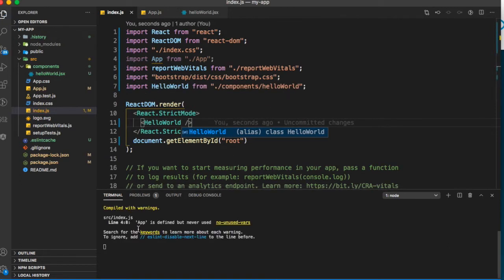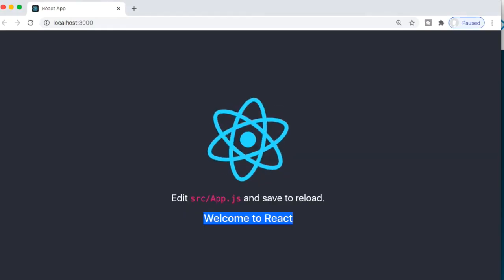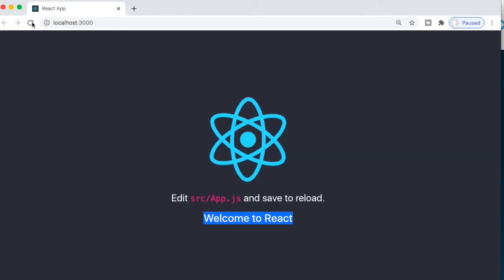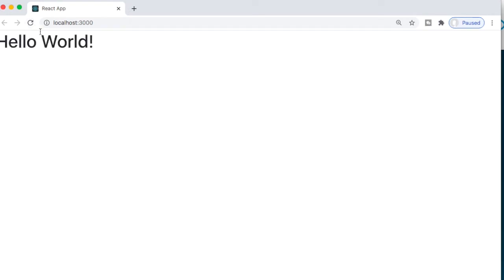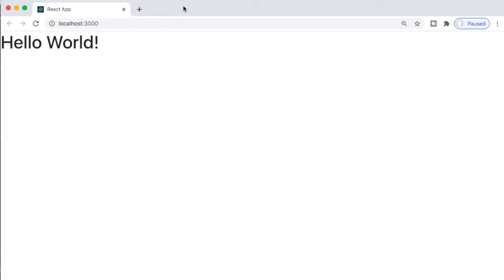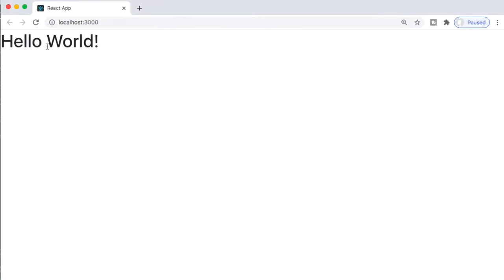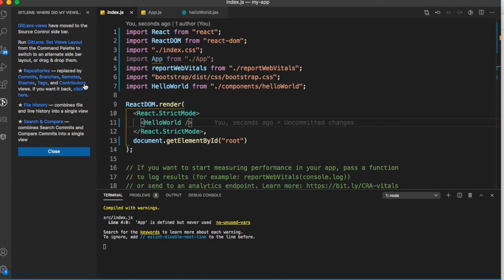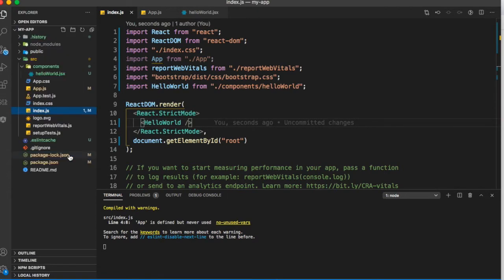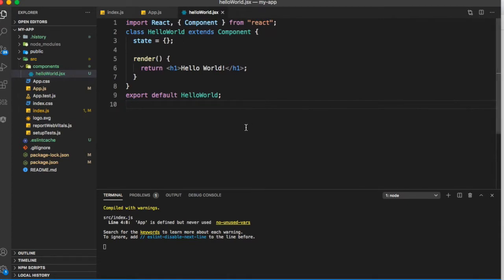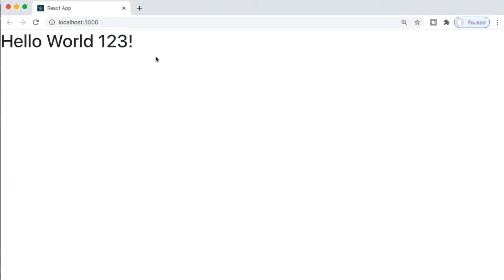You can see this has gotten recompiled, and now if I go to the browser and see, you can see we get hello world here. So on the browser, this has changed to hello world. So this component is what we are rendering, that we have created here. So this is HelloWorld.jsx. Let me make a change to it. Let's call it hello world 123. And if I go to my browser and check now, I just get hello world 123.